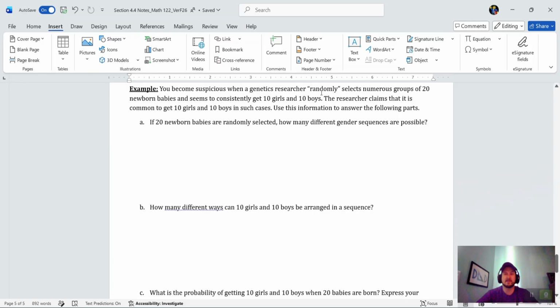You become suspicious when a genetics researcher randomly selects numerous groups of 20 newborn babies and seems to consistently get 10 girls and 10 boys. The researcher claims that it is common to get 10 girls and 10 boys in such cases. Use the information to answer the following parts. Part A: if 20 newborn babies are randomly selected, how many different gender sequences are possible? This is a great shout out to the counting rule, the multiplication rule.